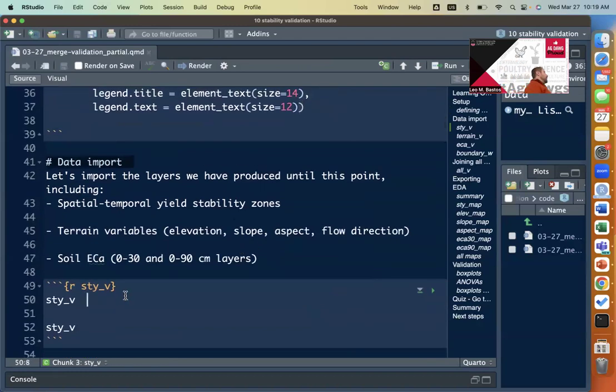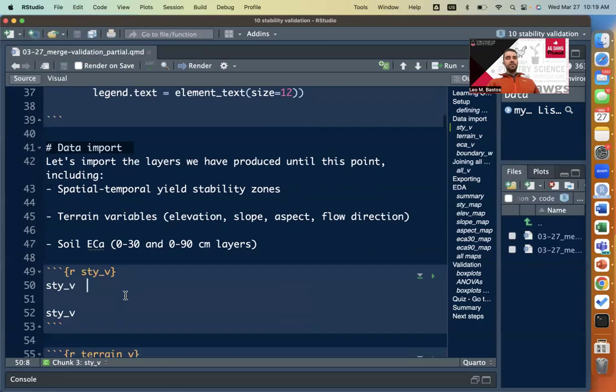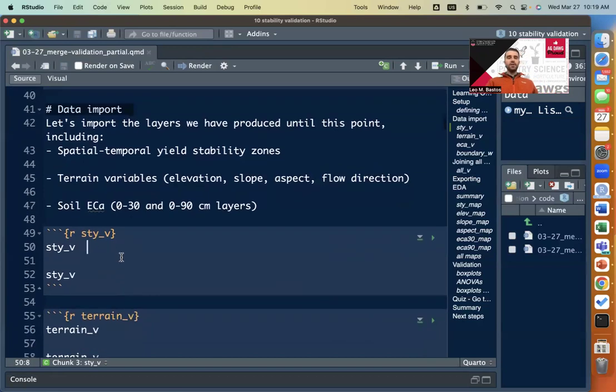Okay, so as I was telling you, the goal is to import all the data sets that we use up until this point. We're gonna bring in the spatial temporal yield stability zones, the terrain variables, and the soil EC variables as well. So let's begin here with the spatial temporal yield stability zones. If you come here in this next chunk, we're gonna bring that in and assign that to this object called STY_V. That basically stands for spatial temporal yield, and the V stands for vector, right? As you remember, we were exporting these layers all in a vector format as GeoJSON.